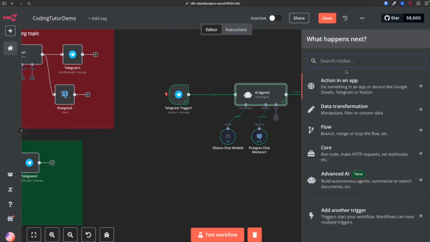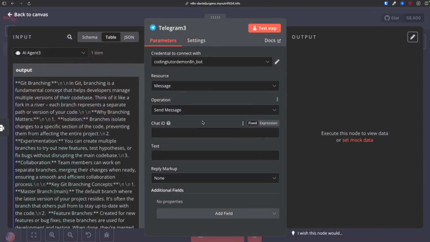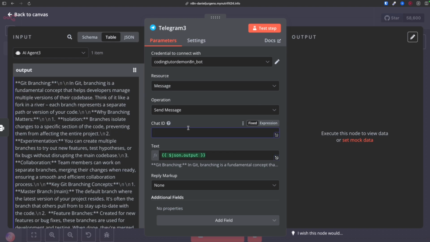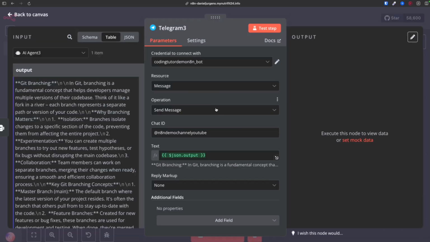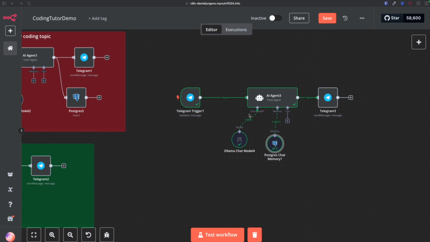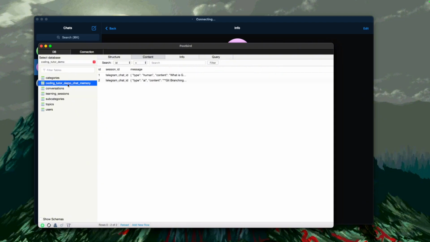And then we also want to choose another Telegram send message node. So let me quickly do it like so. You want to output the text here, and the chat ID again is the correct chat ID to the channel. So let me quickly grab that like so. And I think this should be it. And by the way, if you wonder why you don't see the new table for the chat memory, you have to actually refresh it. And now, as you can see here, we have the Coding Tutor demo chat memory where we basically store the conversation between the agent and the user.